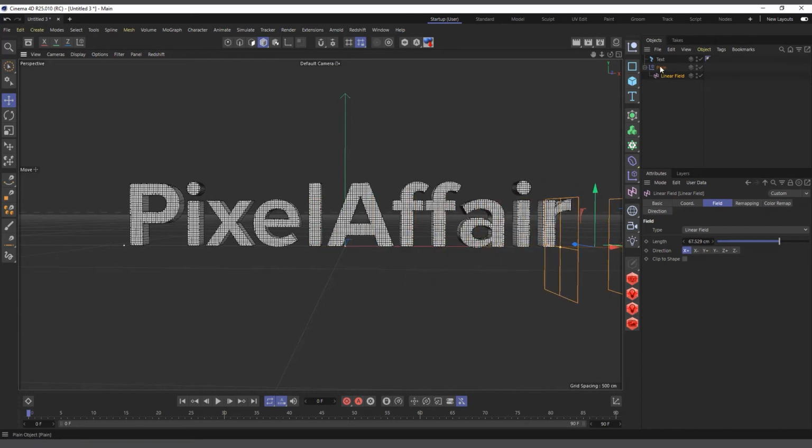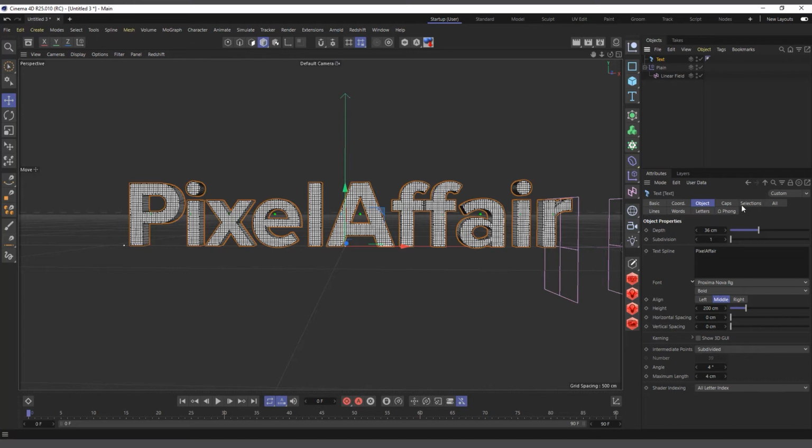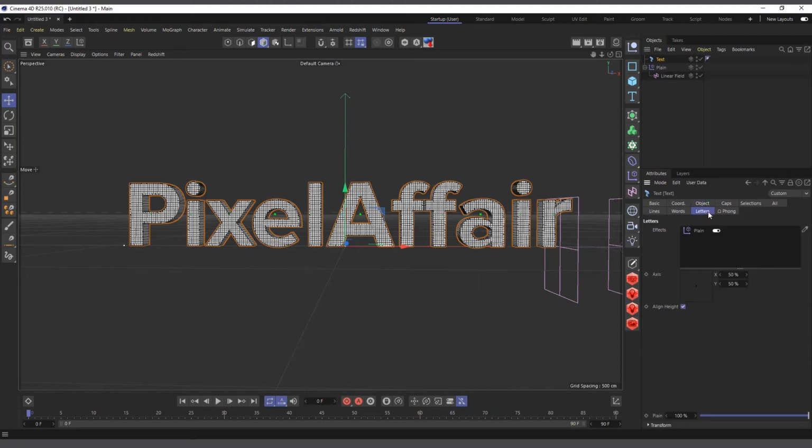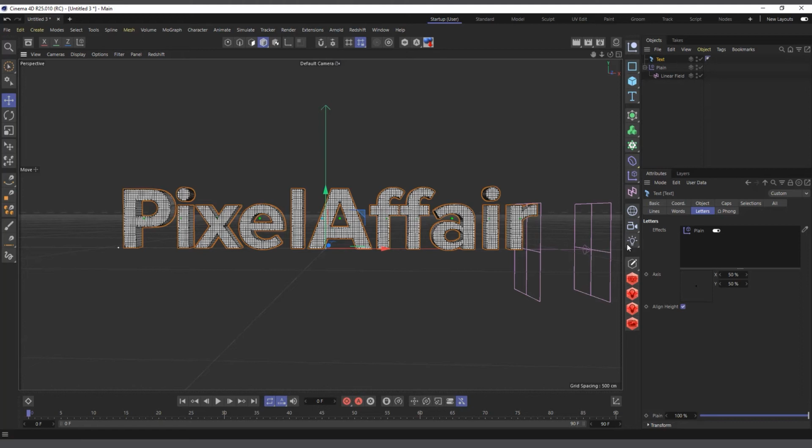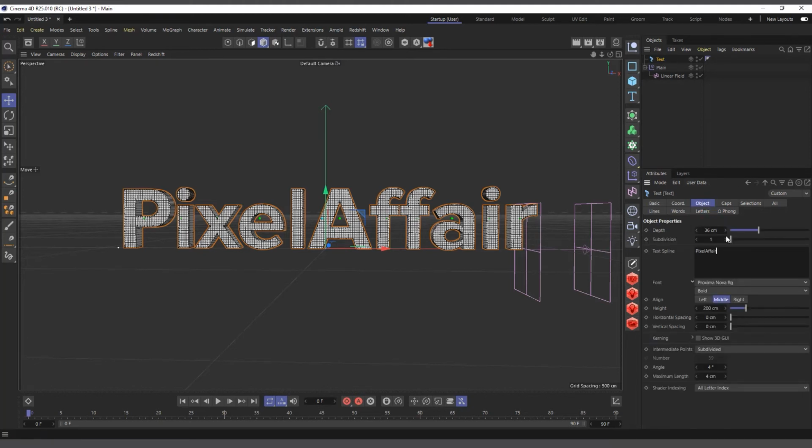Now one thing I want to explain is that when we add our Mograph effectors to the text, automatically it adds it to the letters. So now it affects every individual letter, right? So for instance, let me go in here to the text object and add a bit more. Alright, so let me separate the pixel from the affair.